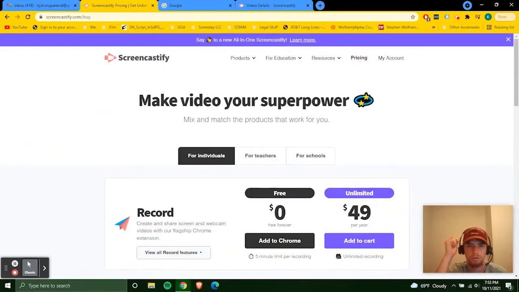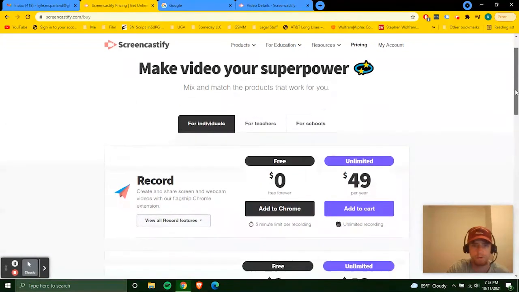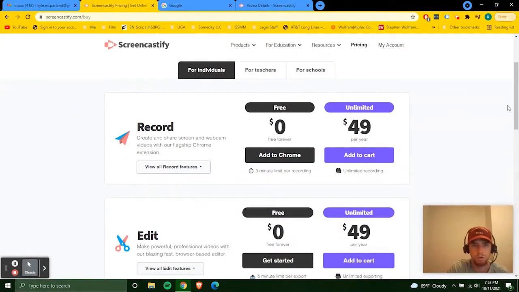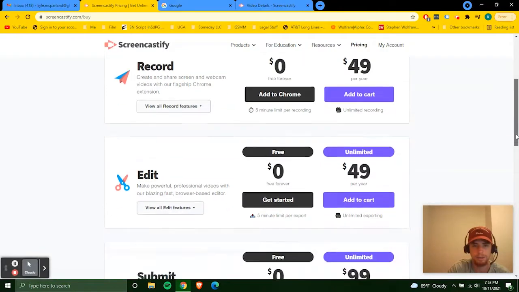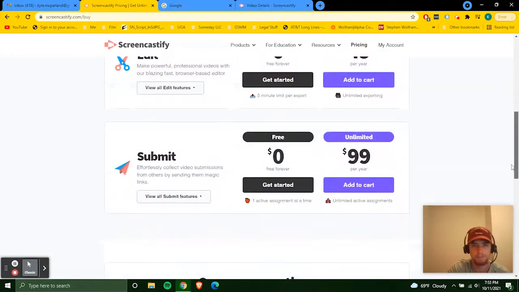So the screen recording software solution tool that we use at Global is Screencastify. What Screencastify is depends on what plan you get. For the most part, it's a screen recorder for your webcam, for your entire desktop monitor, or specific browser tabs that you set. Screencastify has a few different plans, which we'll go through right here. They have the record plan, the edit plan, and the submit plan.